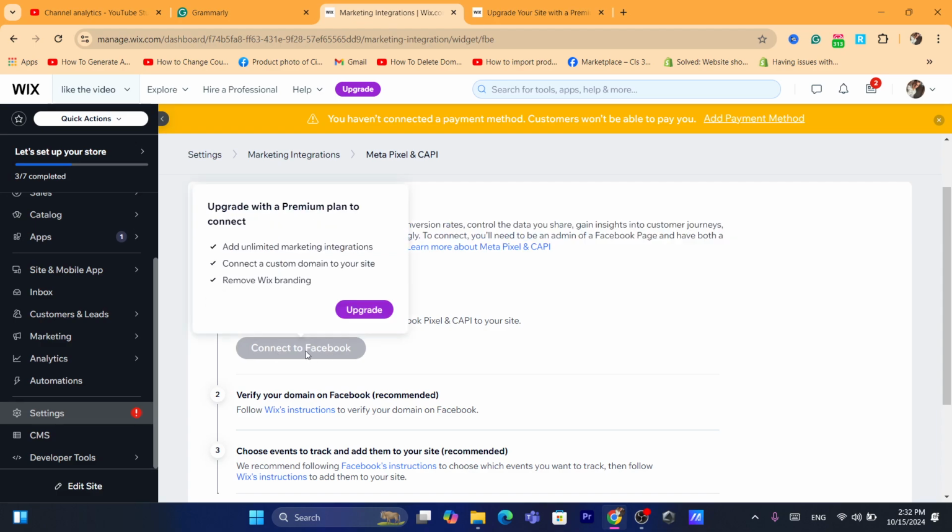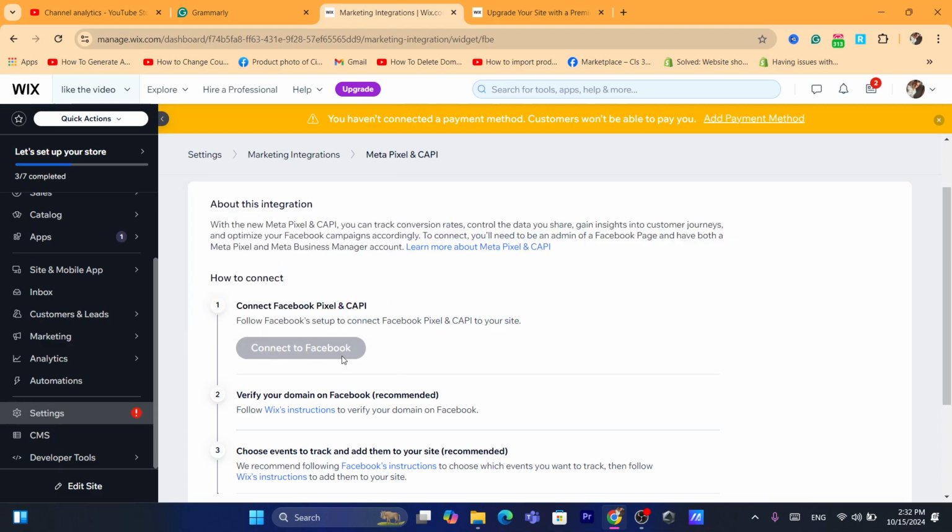So just click here, it says connect to Facebook, and it will take you directly to your Facebook. To confirm, just click on next, and then confirm, next, and then after a few seconds, you will find here in the top, Facebook pixel has been successfully connected to Wix. That's exactly how you can do this.